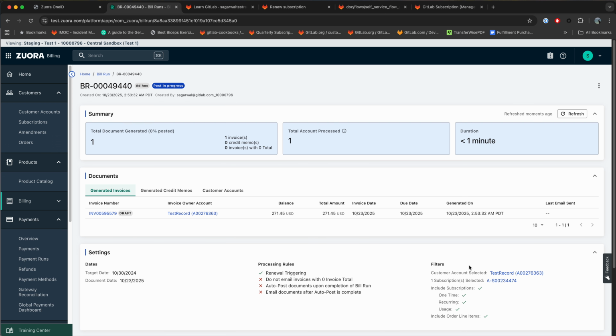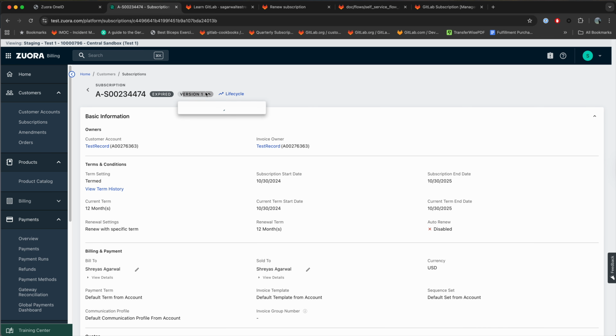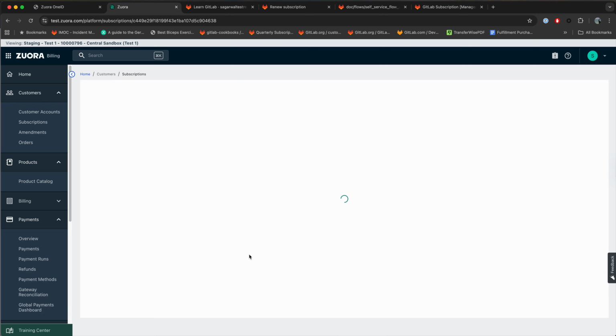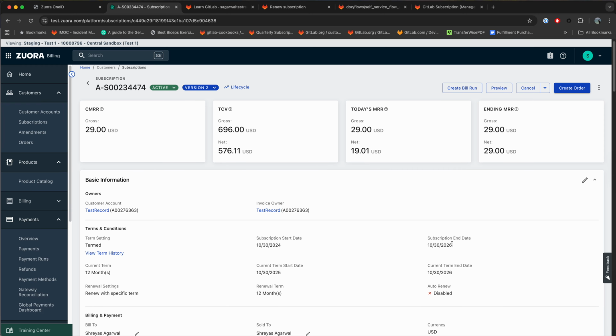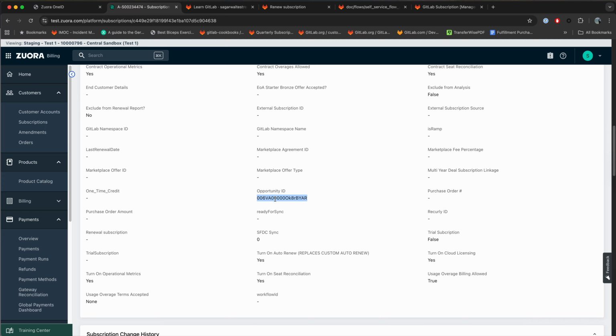when I go back to my subscription over here, I'll have another version, a new version which was created because of the renewal. This is the renewed one. As you can see, the end date is next year, and there is an opportunity. This is the opportunity the Salesforce team is interested in.